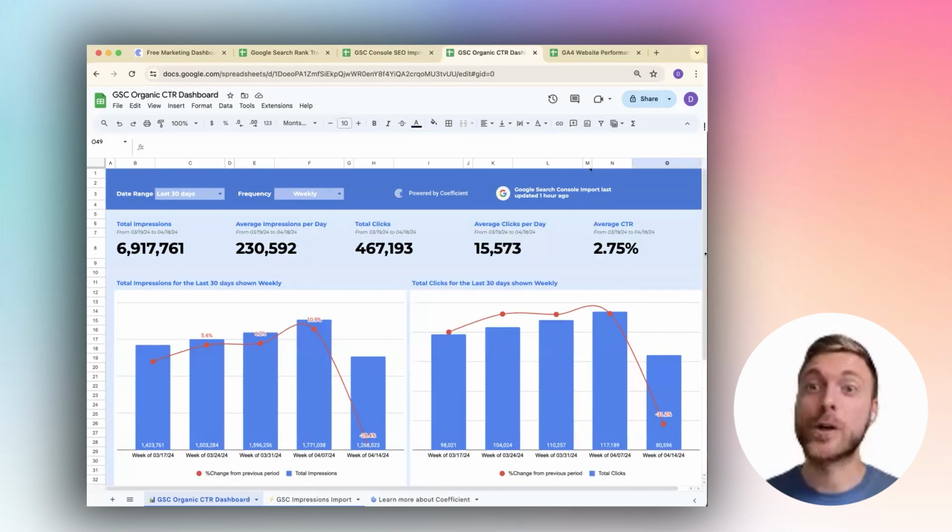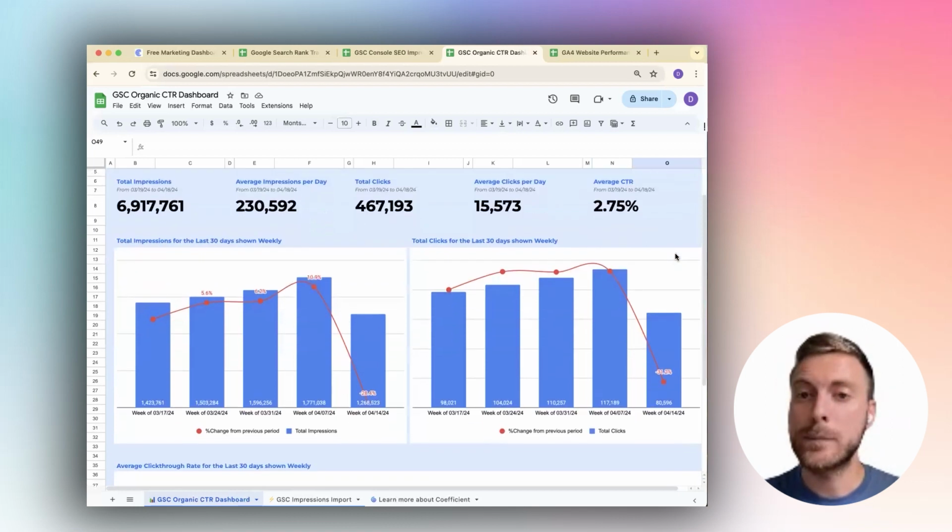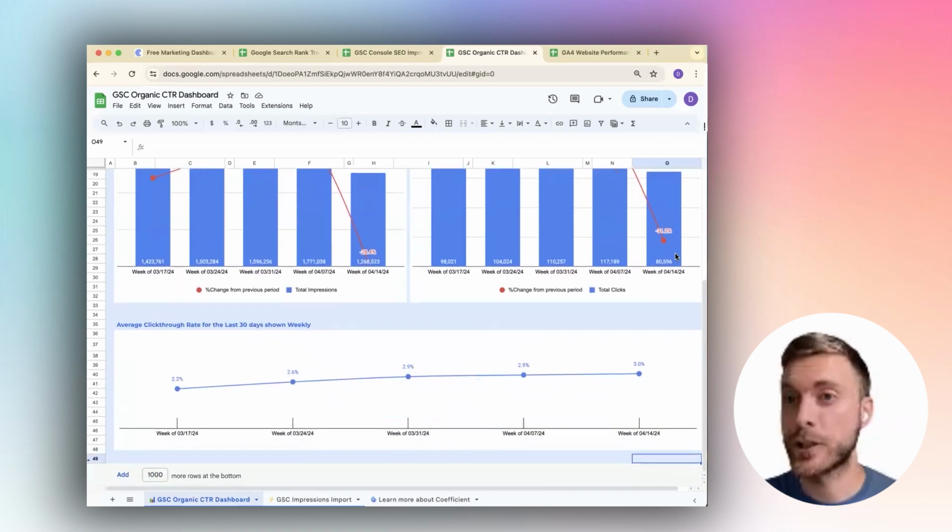Our third metric is organic CTR or click-through rate. This is measured as the percentage of users that are seeing your impressions on Google Search and then actually clicking the link to go to your website. I love this template because it also connects to Google Search Console and it'll show you a weekly breakdown of how many impressions and clicks you're getting.